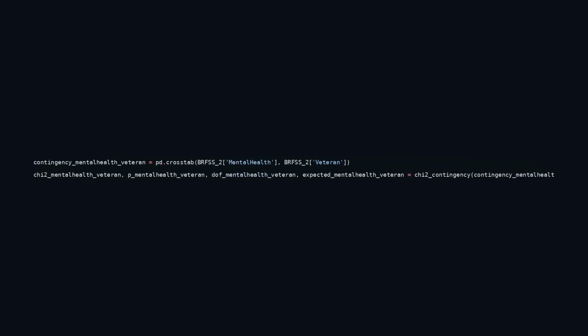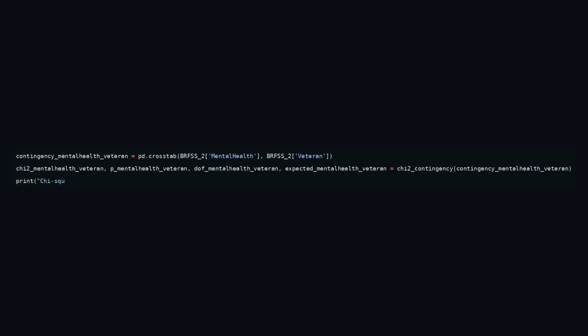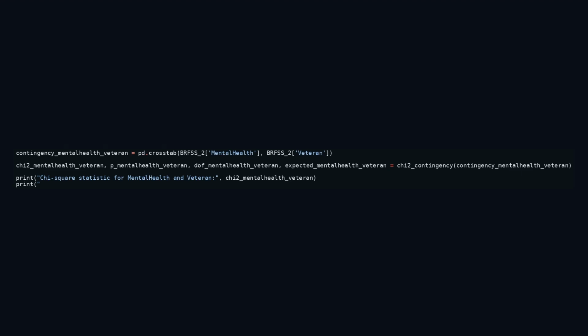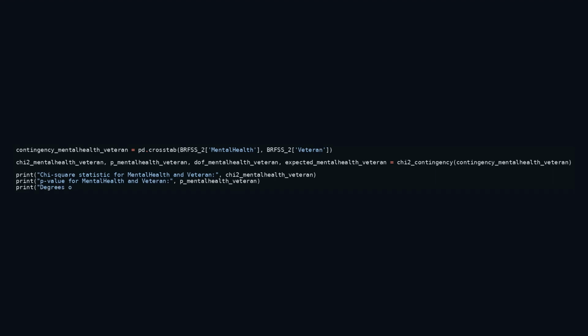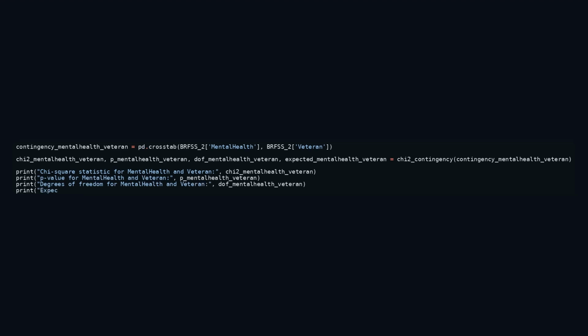Next, the chi-square test of independence on the contingency table is utilized to determine if there exists a statistically significant connection between mental health and veteran status. 3. The results displayed include the chi-square statistic measuring the variance between observed and anticipated values, the p-value indicating the likelihood of obtaining the observed outcomes by chance, degrees of freedom, and the anticipated frequencies under the null hypothesis of independence.